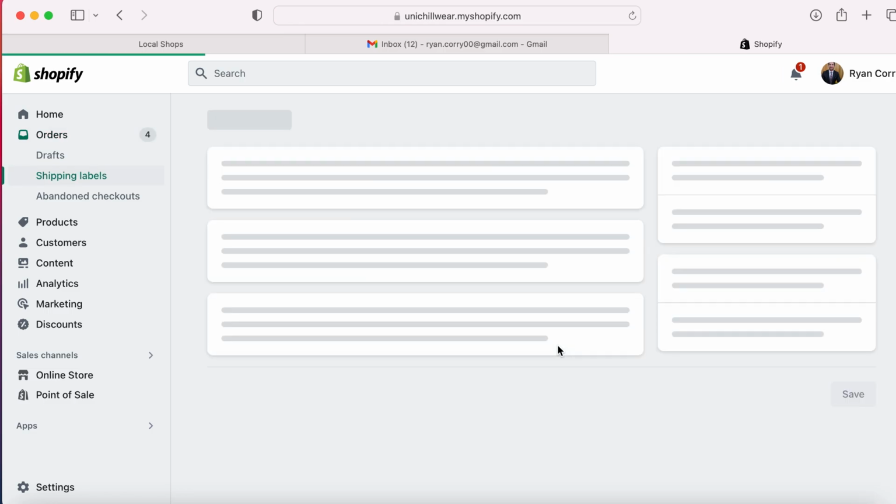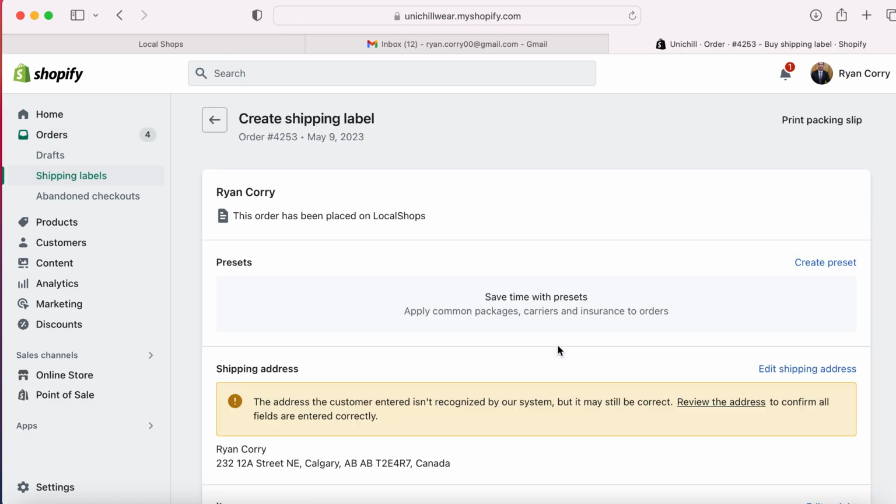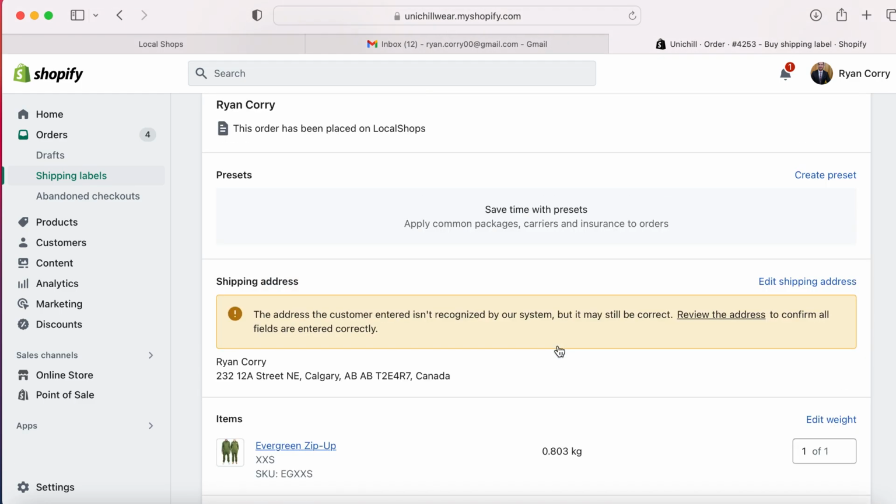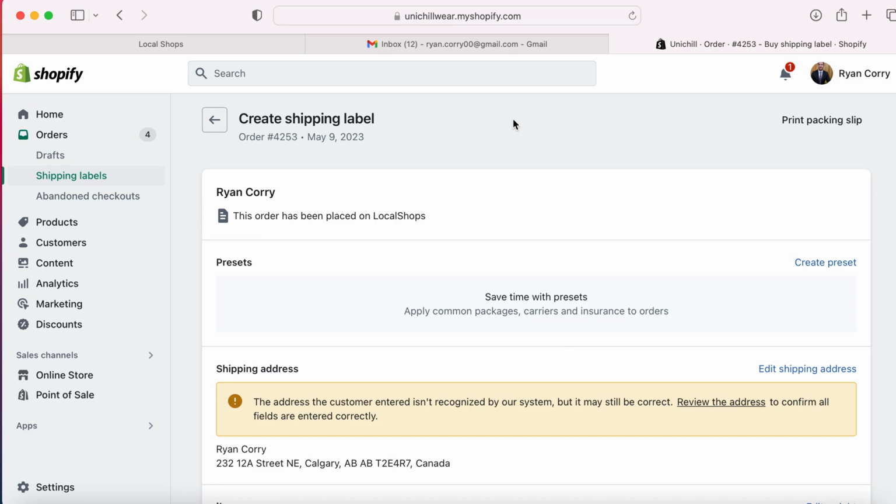We can create the shipping label as merchants are used to. Choose our option, and then the product is on its way to the customer who found and discovered this brand through Local Shops.